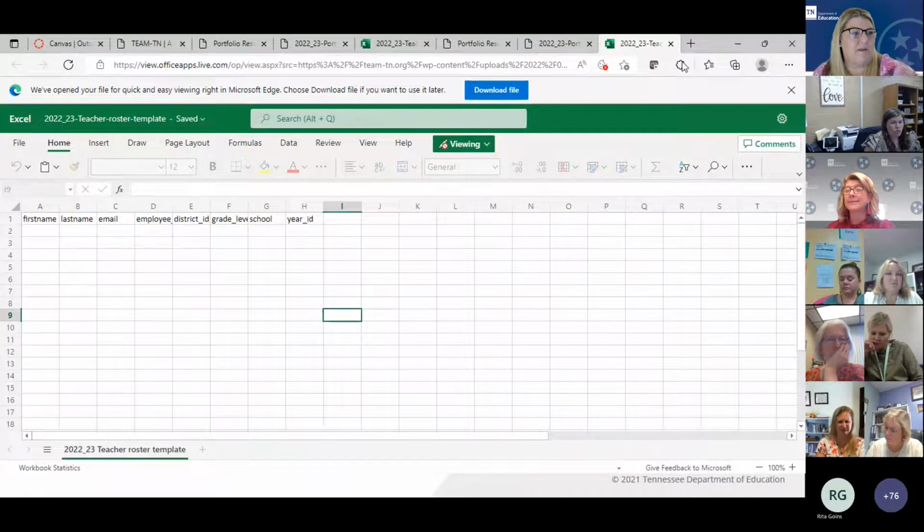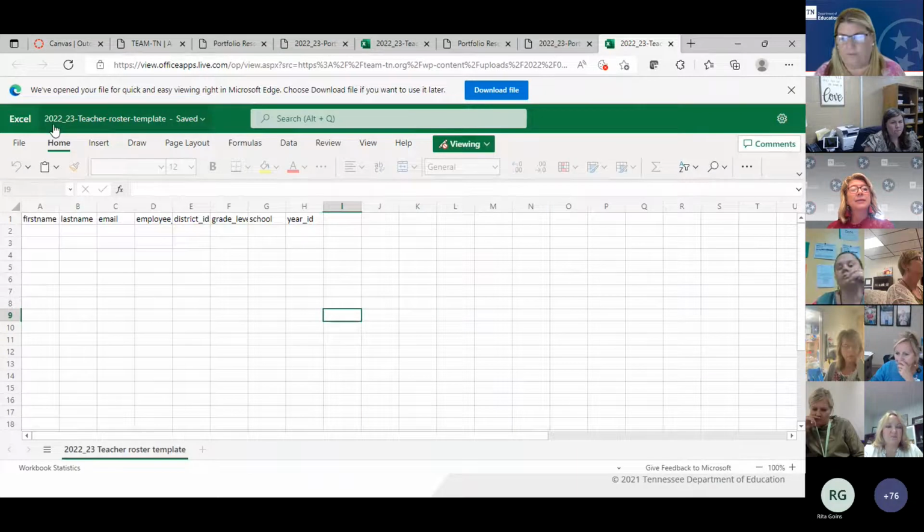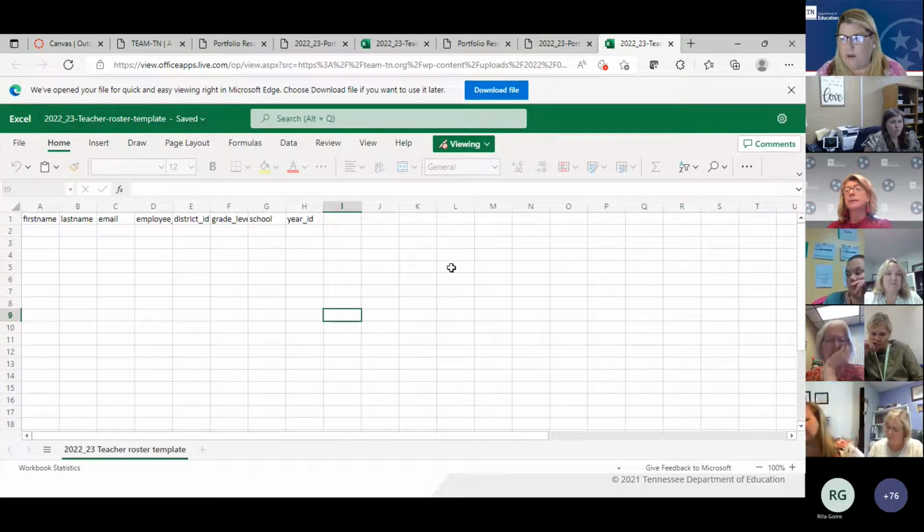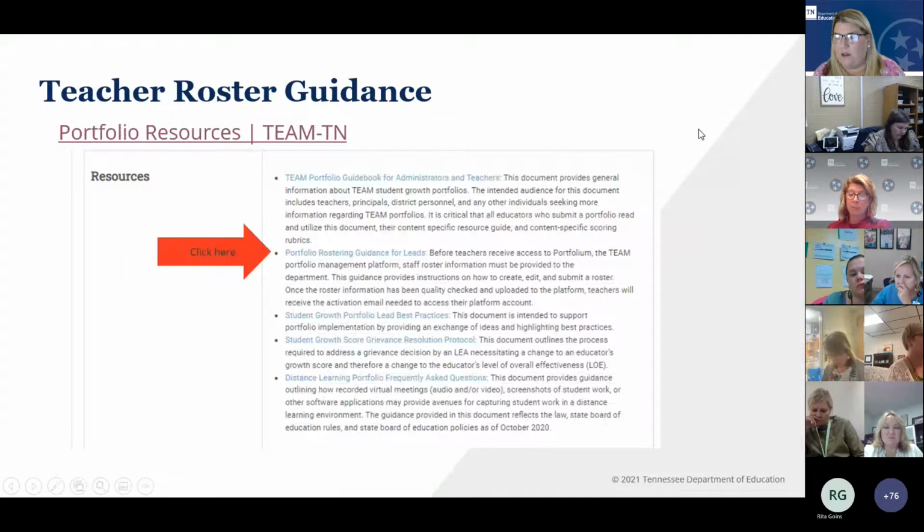The name of it's up there in the top green bar right there. Right there, 22-23 teacher roster template. Okay, if they have already submitted a roster on the initial template link, I'm assuming that's the old one, do they need to redo the template and submit a new roster template?